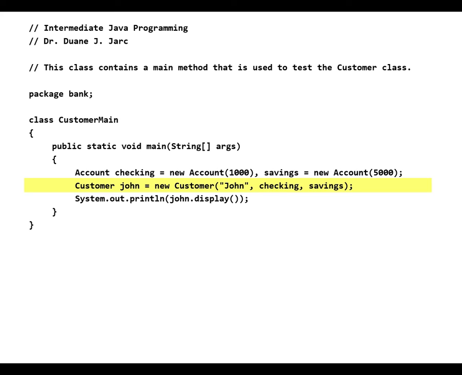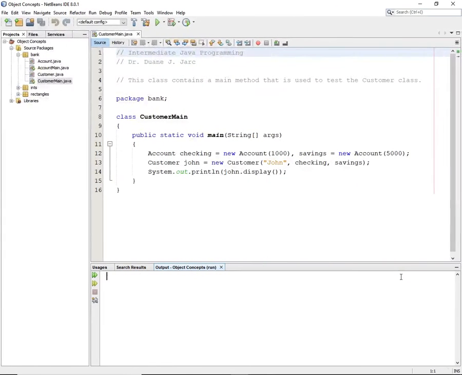Notice that the main method contains a local variable whose type is the class customer. It calls the constructor of the customer class, supplying it with the customer name and his two accounts. We call the display method to output the customer object. So now, let's run the program. Notice that the output includes the balance of both accounts, which comes from the display method of the account class.